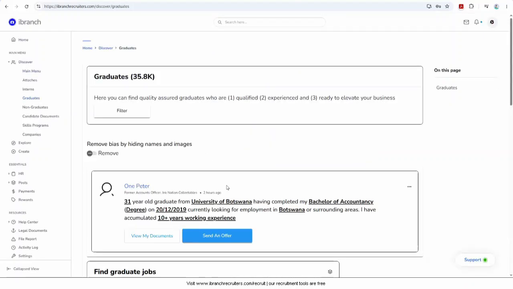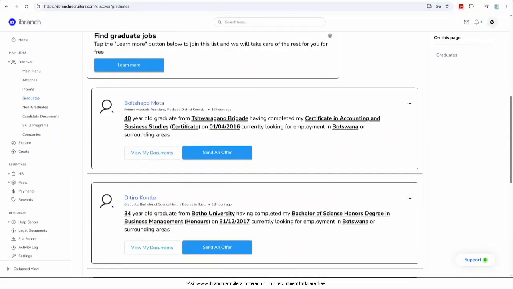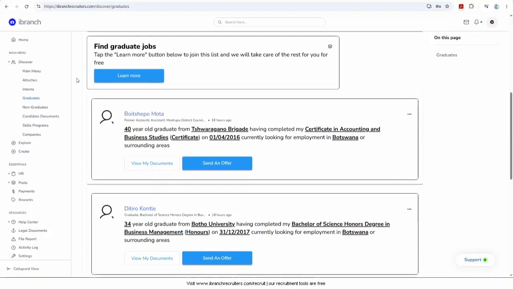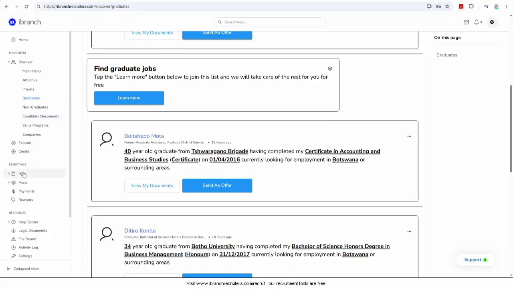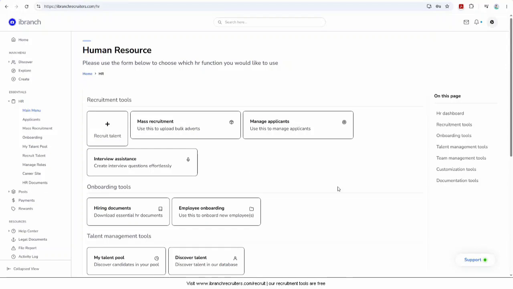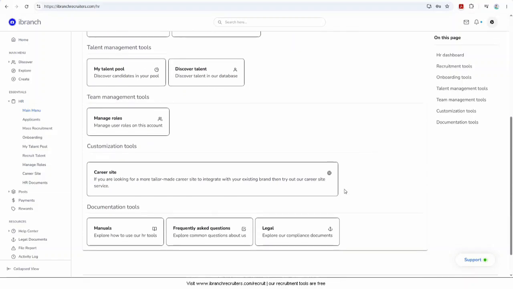For example, with graduates, you can just have a look. There's a 40-year-old from Charavan Brigade. She has a certificate in accounting. This one is a 34-year-old from Moto University with an honors degree in business management. You can appreciate this in a separate video. For now, we are trying to compress as much information about the HR tools that we have in house.